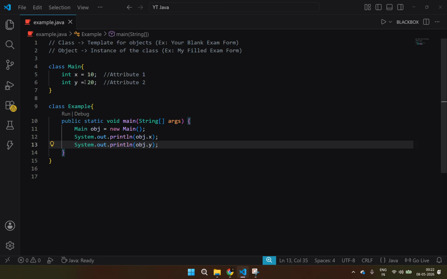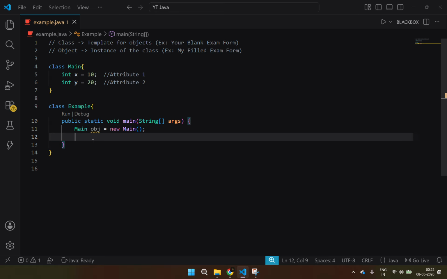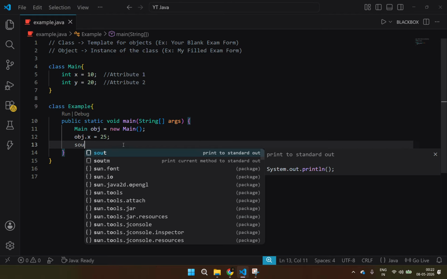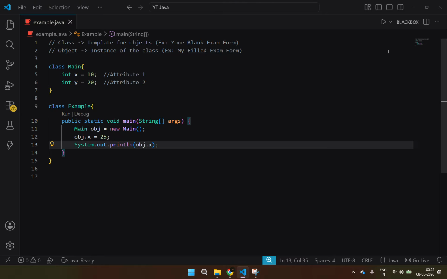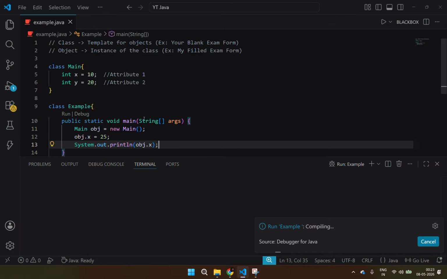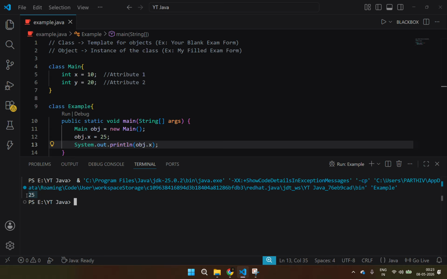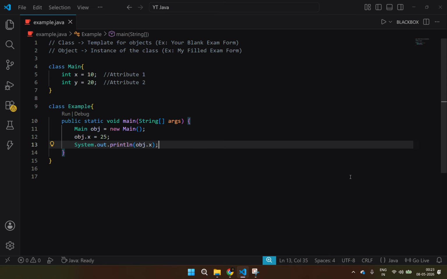Can we modify the attributes? Yes, we can. How? If I do like this, obj.x is equal to 25. So the x value is overridden. Now if I do obj.x, now we are trying to access the x attribute again, and let's see what it prints. See, it's now giving 25, the modified value.